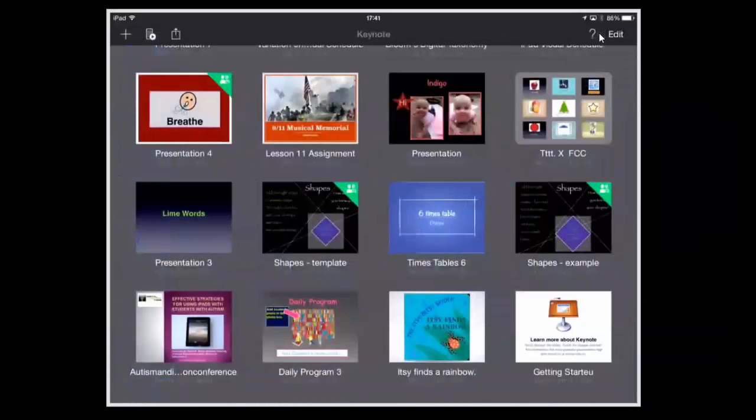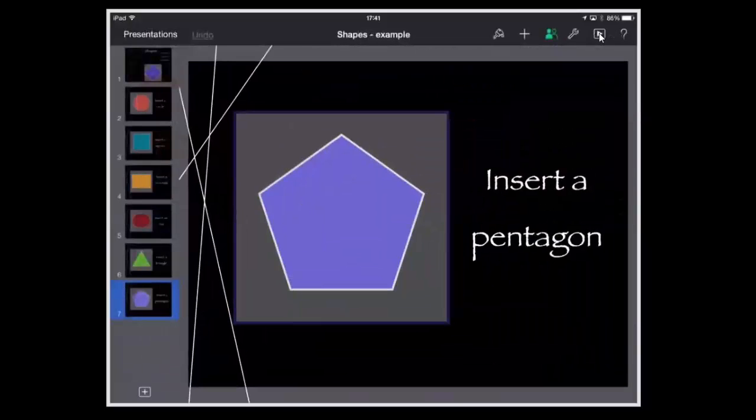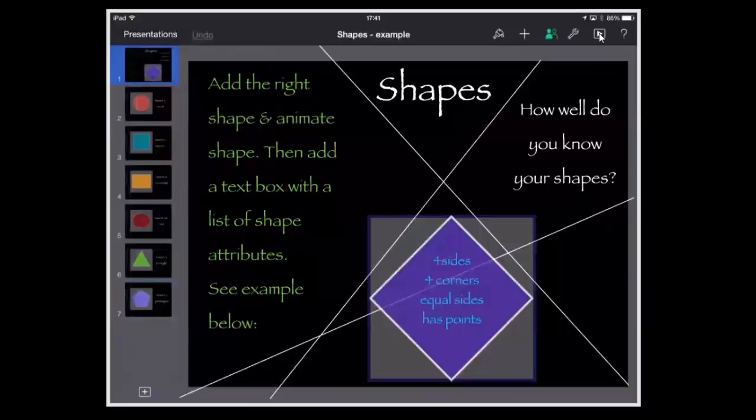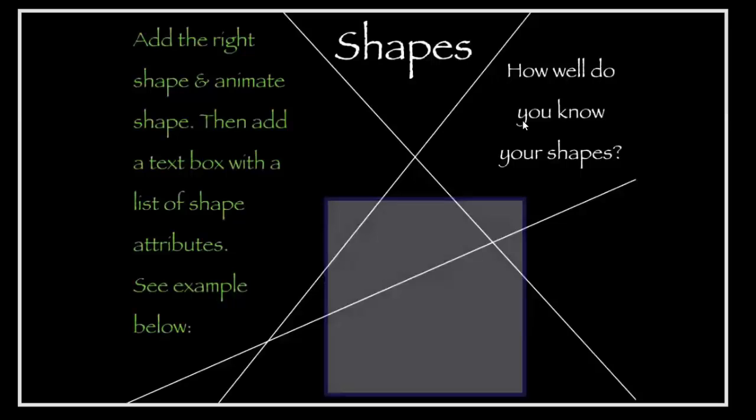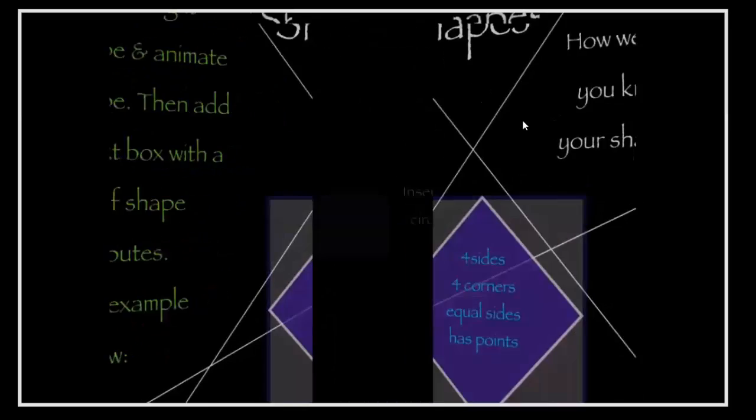Then there's a little bit more of a complicated idea, and I'm going to show you the example first and then I'll show you the template. So this is a shapes worksheet, what I call a digitalized worksheet. Here they have to add the right shape and animate the shape, then add a text box with the list of shape attributes, and they need to see the example below. So some of the attributes might be how many sides, how many corners, is there equal sides, and the fact that it has points. So how well do you know your shape? So this is at the end of the day what I want them to create for me.